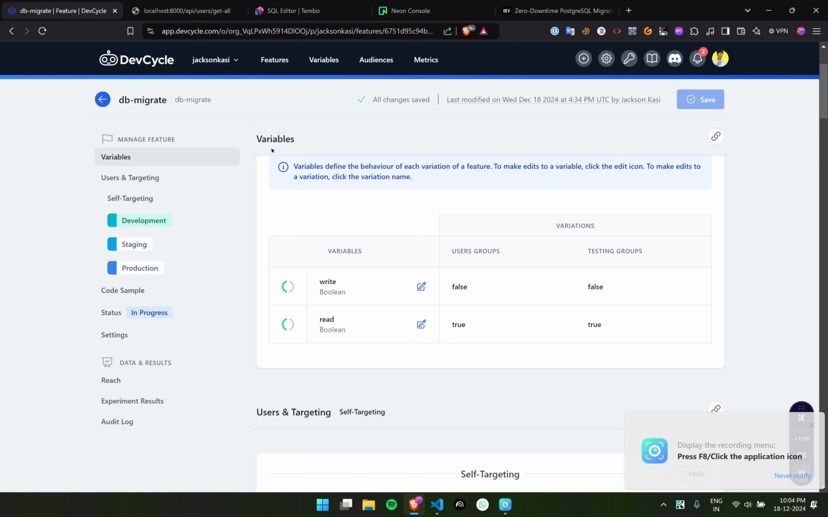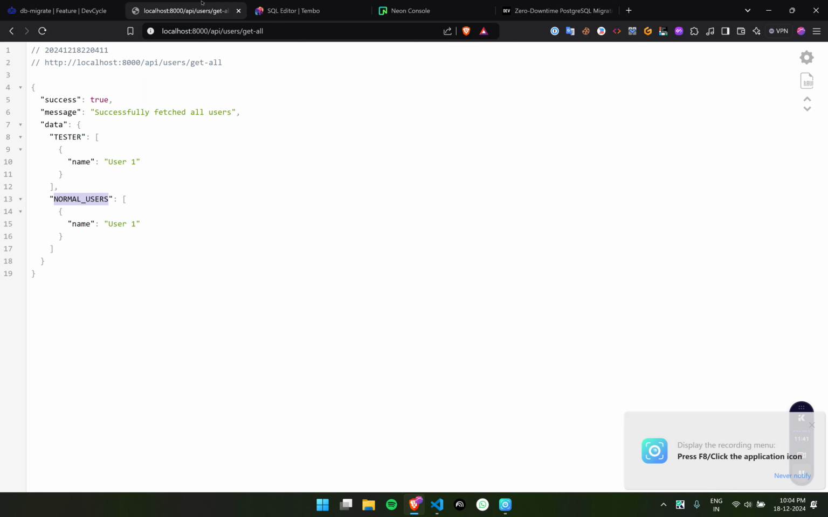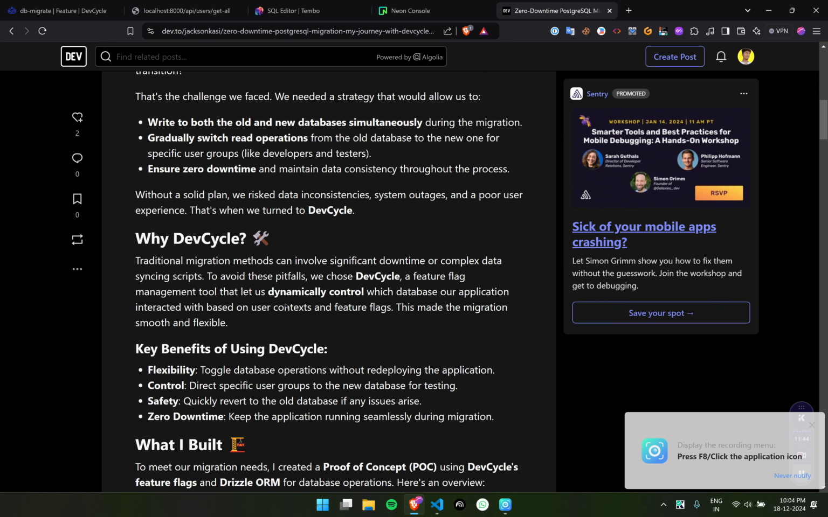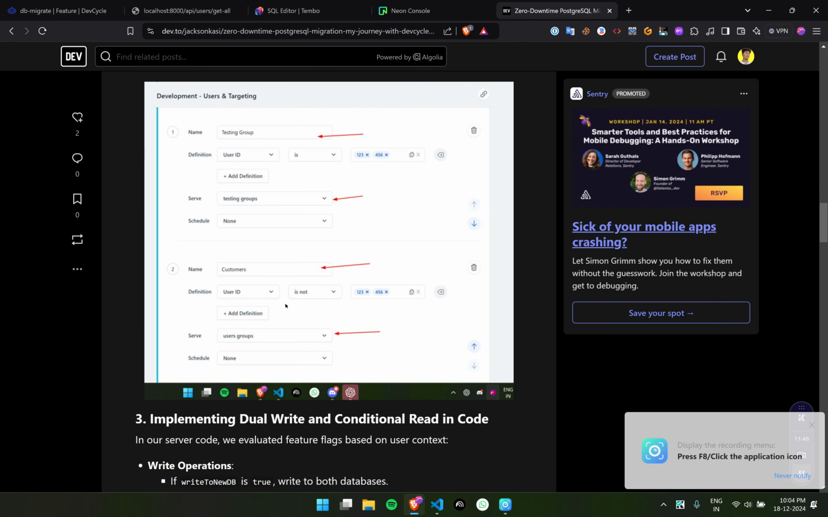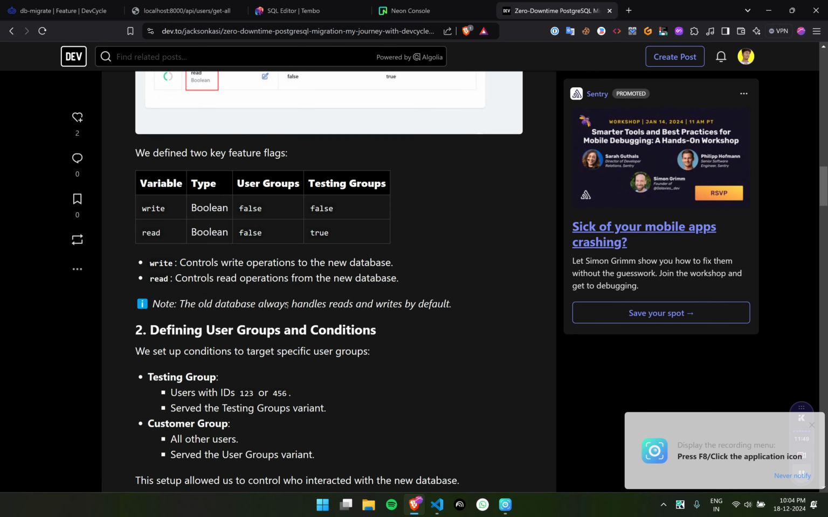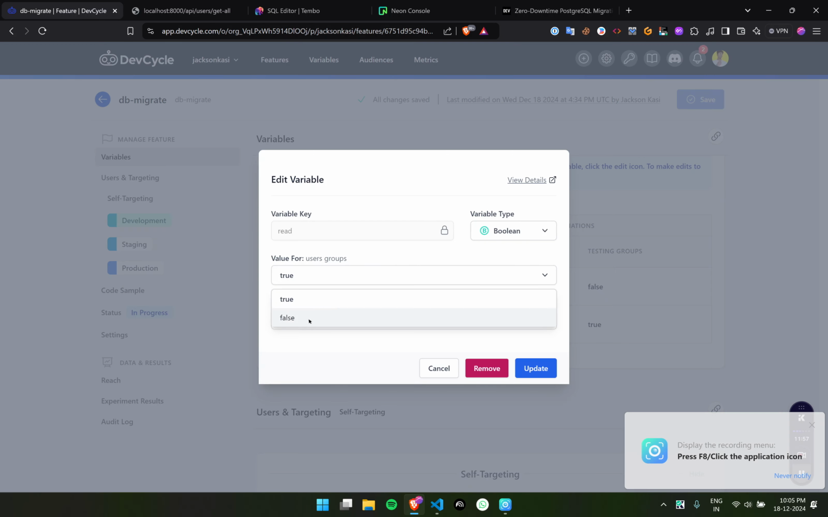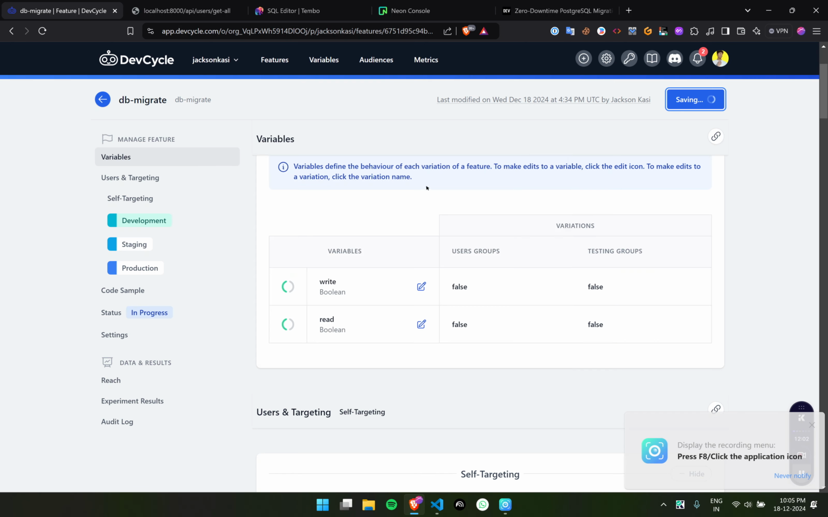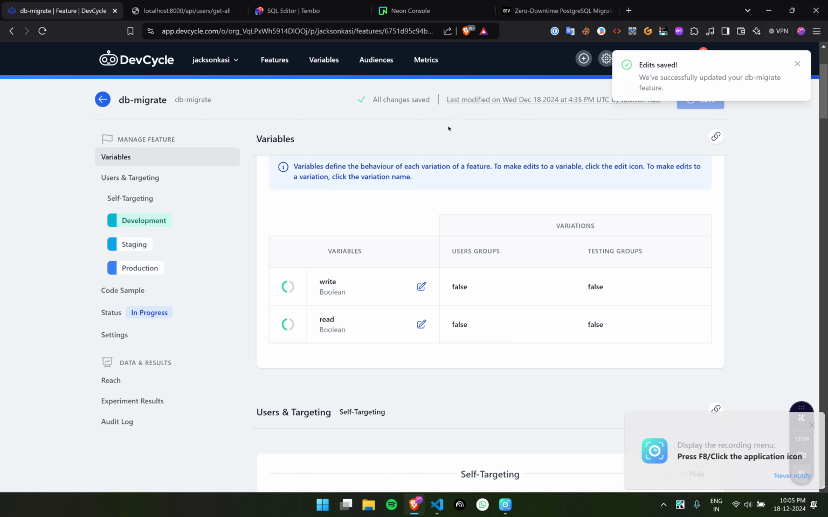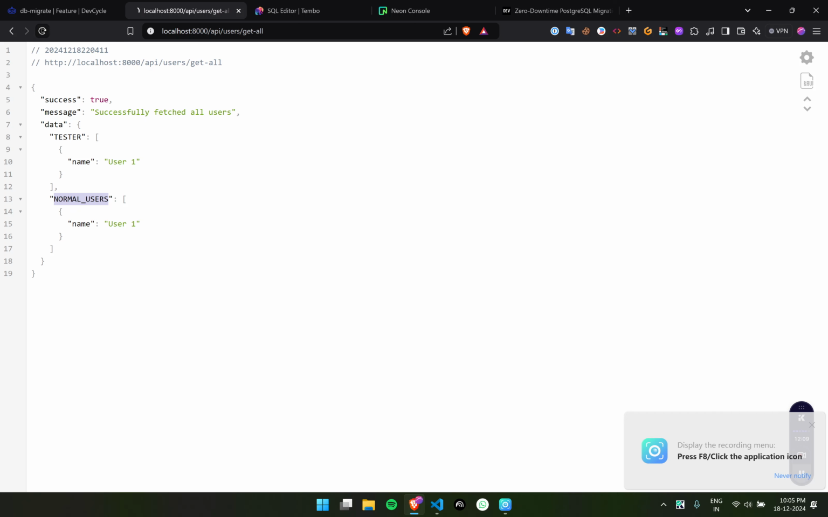Maybe in a real scenario, let me show how this approach would look. Okay. So the initial setup. Here I have explained this a bit more, but maybe I will tell it again. Initial setup: we will set up this read operation for both groups as false for the new database. Let me make it false. Update and save. Yeah. So now if we refresh, both people will get the data from the old database, right?